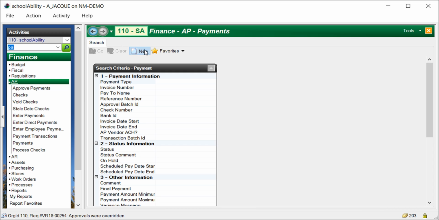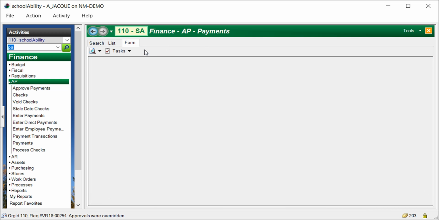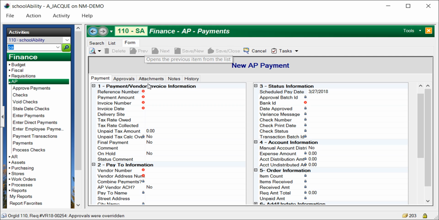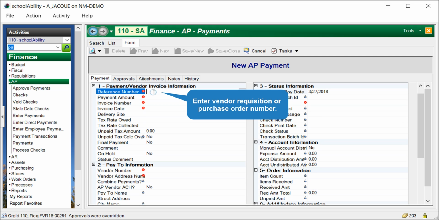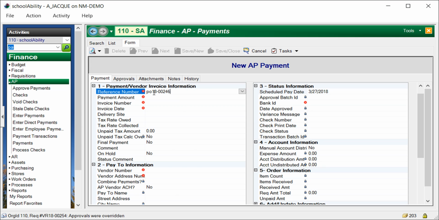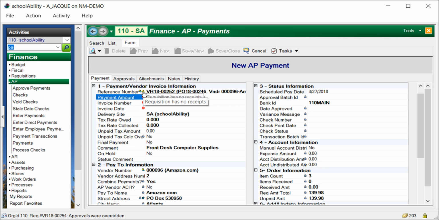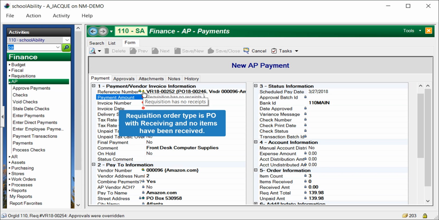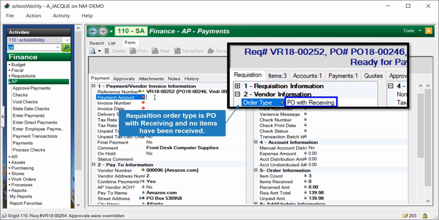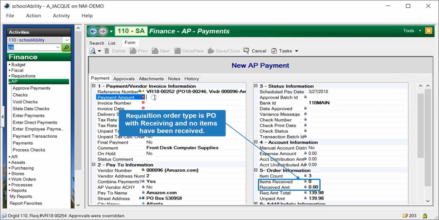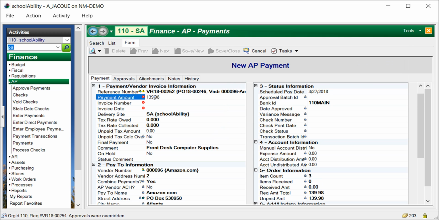Let's create our first payment. We click the New button to open a blank payment form, enter a purchase order or vendor requisition number in the reference field, and immediately receive a warning that the requisition has no receipts. This tells us the requisition order type is PO with receiving and no items have been received. We'll continue entering the payment and save close.